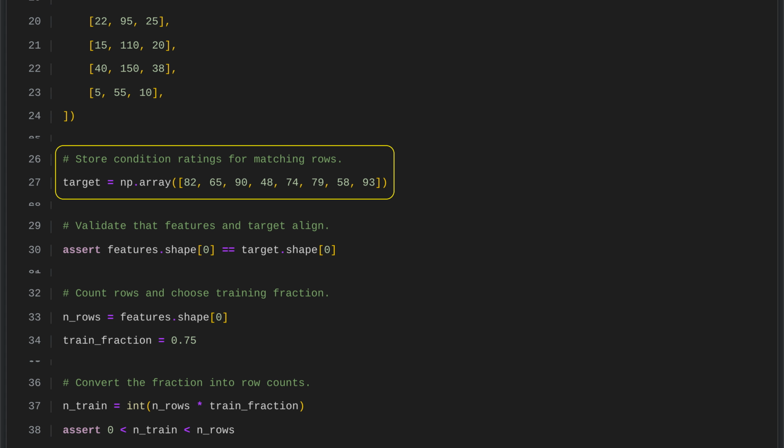A NumPy array is used to store the bridge condition ratings as the target values. Each rating lines up with the matching row of bridge features, so the data stays correctly paired. This alignment is important when preparing the data for tasks such as splitting it into training and test sets.